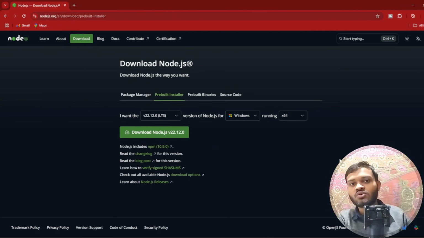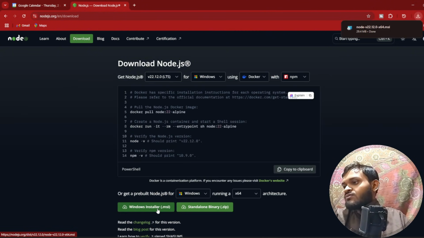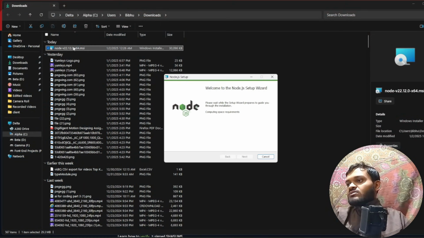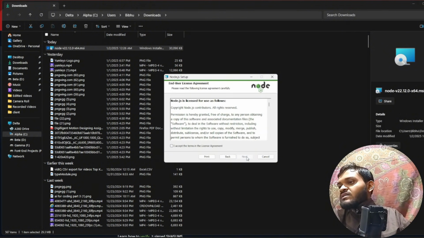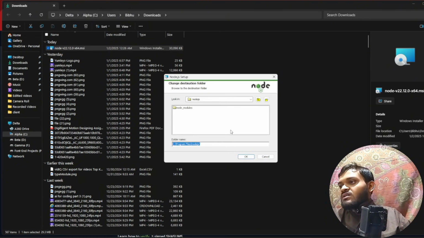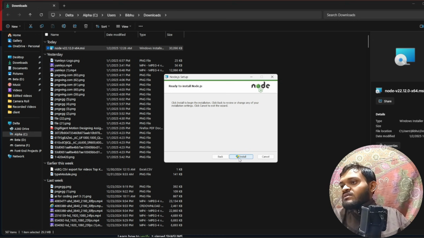I have already installed it on my PC. Just like the normal installation process, just install it. Click over here, Windows installer. It will start installing the exe file. So wait a bit and then click next, and then click I accept the terms and conditions. Where do you want to install your Node.js file? Well, I have already installed it in my C drive, but I'll be changing it. Click next, then next again. Automatically install the necessary tools. So just tick the box over here and then click on install.